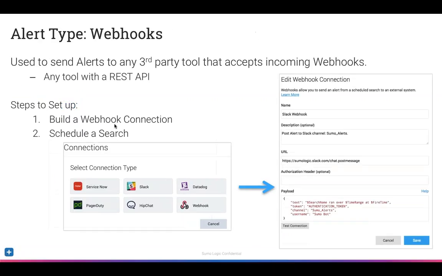Probably more interesting to most of you here is the ability to send that alert through a webhook. This is used to send alerts to any third-party tool that is going to be accepting incoming webhooks, and this could be any tool that has a REST API. We have worked with some of the more popular ones, like Slack, HipChat, and PagerDuty. That's why we let you get set up with some of the connections in here. But if you're working with a tool that we haven't worked with before, you can just click on webhook and specify that payload from scratch.